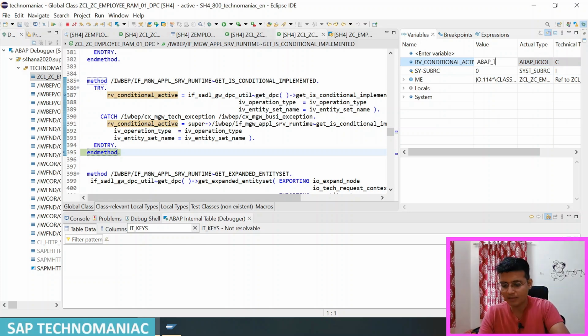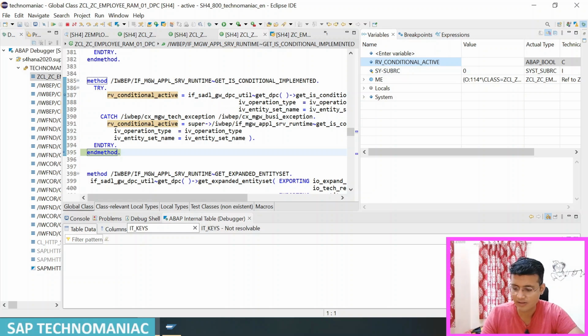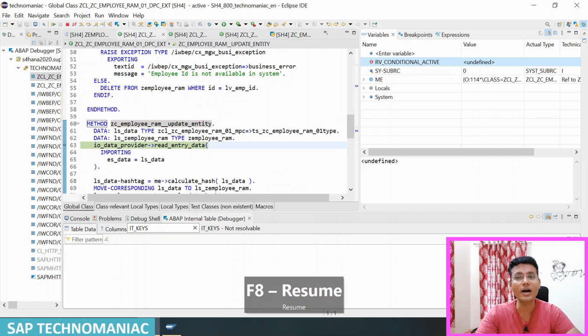ABAP underscore true, let me pass. Why is it not ABAP? Oh, it's corrected, it is the ABAP boolean type, RV condition. Now it got updated. There was some issue; it was not updating, so I updated this value as X. So ideally it should call the get entity method, but it will not call the get entity method now. Let me do F8. It directly calls the update entity.